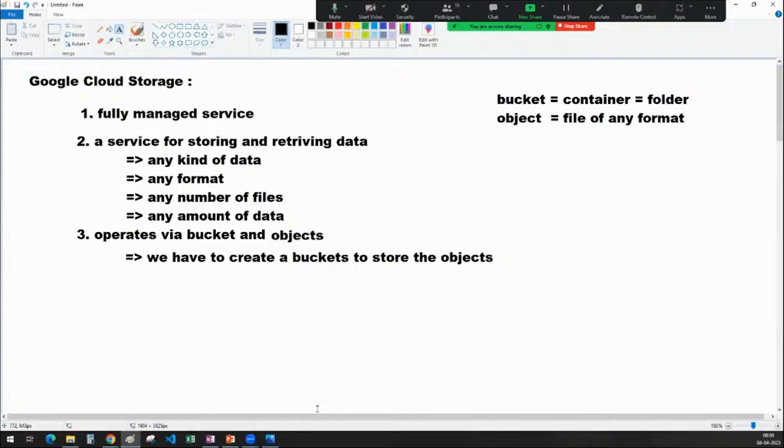In the terminology, what is a bucket, sir? A bucket is nothing but a container, and an object is a file of any format. If I want to store some data inside Google Cloud Storage, what do I have to do? I have to go to Google Cloud Storage and create a bucket, and inside that I can upload the objects. What do you mean by objects, sir? It is nothing but data, a file, right? So this is how it operates.